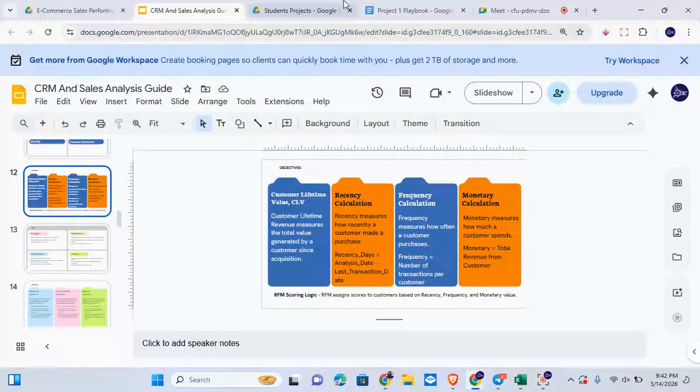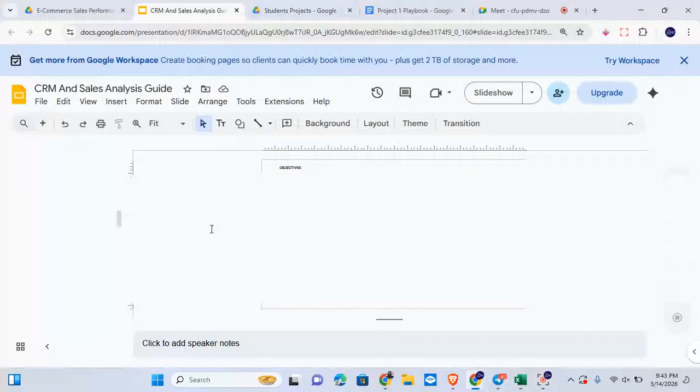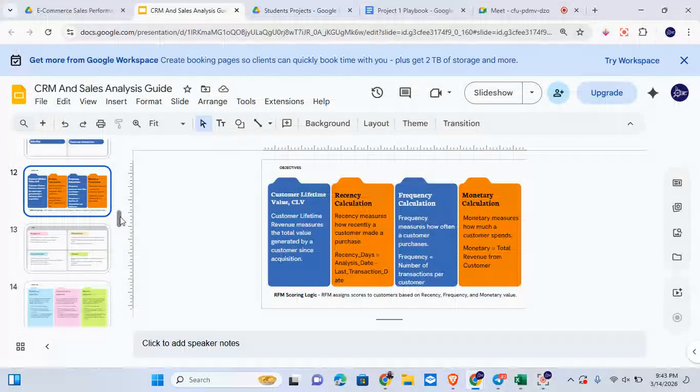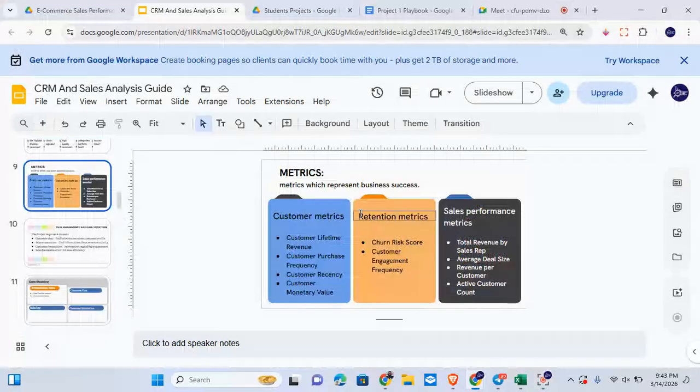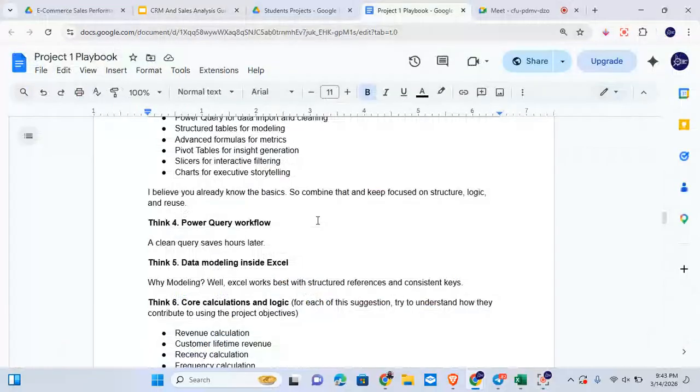So, like we said, this project is going to cut across four metrics. Workshop, sorry. We said five analysis, actually. First of all, we need to break this project into the following metrics. One is information related to customer metrics. Then the second is information related to retention. And the third is sales performance. So let's start with the document.